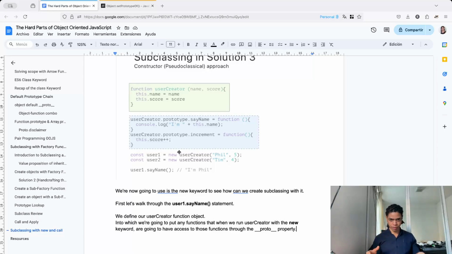I just want to clarify here. Anytime you look at the new keyword, what it's doing behind the scenes is this: the function constructor has some functions under the prototype that, using the new keyword, we can have access to through the proto property. And that is something important to recognize.